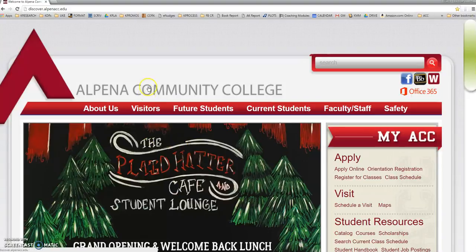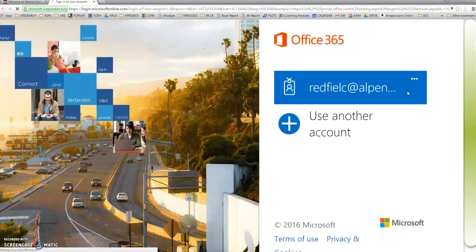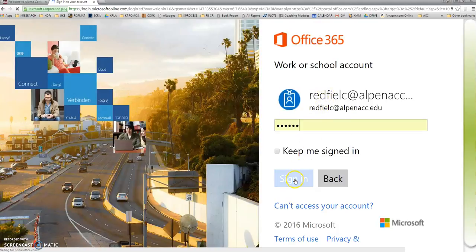You go to our opening page for the college, alpinacc.edu. You follow this arrow here with the yellow circle around it right over to Office 365, and then simply left click on that. The internet is really slow today. So your email will come up here. Just click on your email, put in your password, sign in, and then wait. And up in the upper right hand corner will come a notice, Install Office 2016.